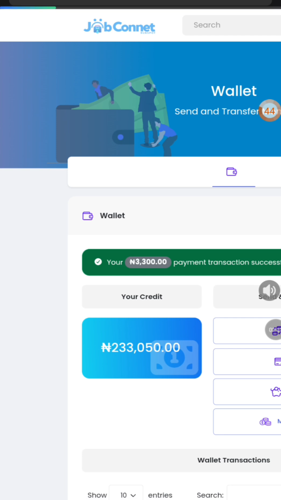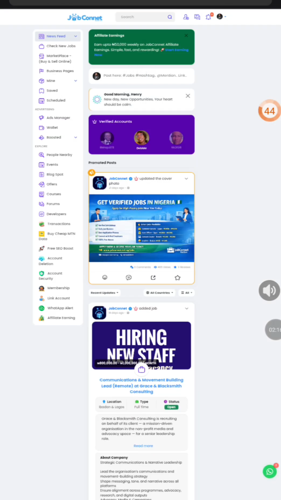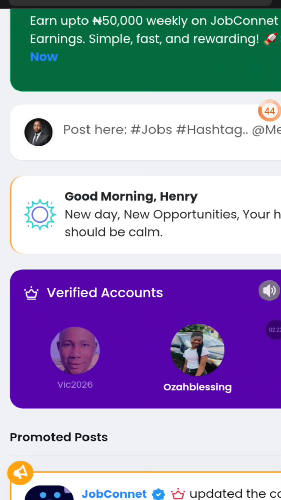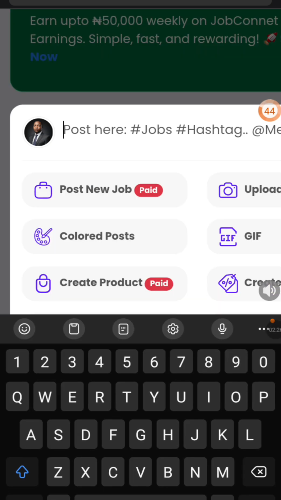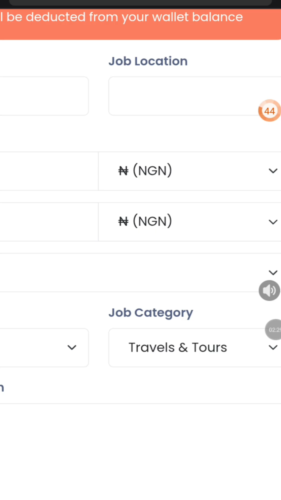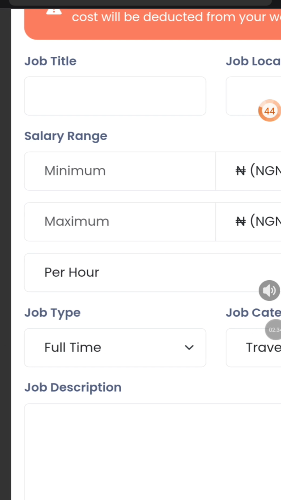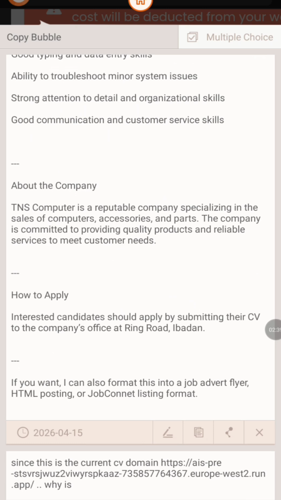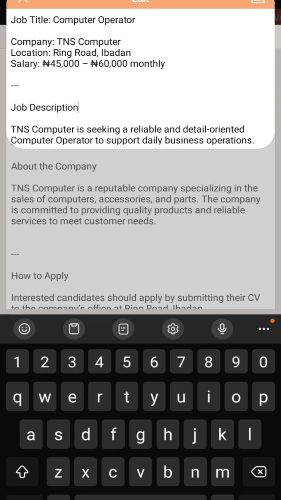Let me go back. So where they wrote post here, you click on it, then post new jobs. So now the first one you have on the list is the job title. So I have all what I need to post here. So first go for the job title.